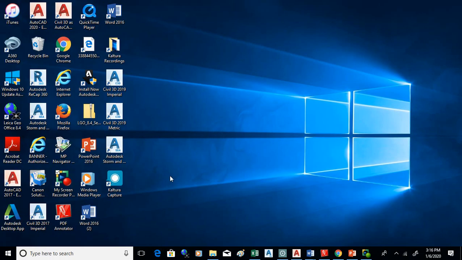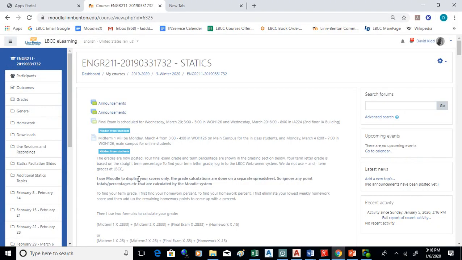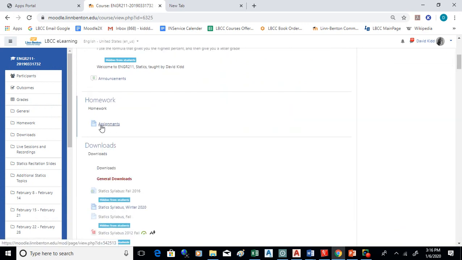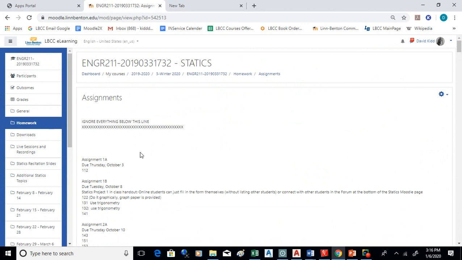If you're an online student, here's the Moodle page, which is our course management system. What I have here is announcements at the top. I've got a place where the homework assignments will be listed, everything below that line, basically. There aren't any assignments that have been made yet, of course.